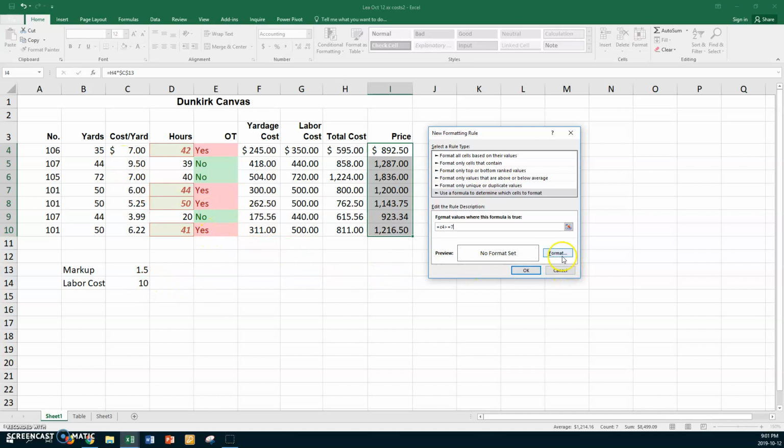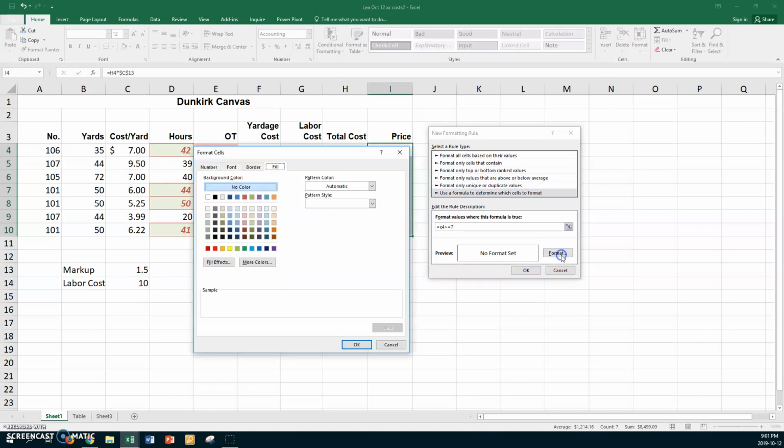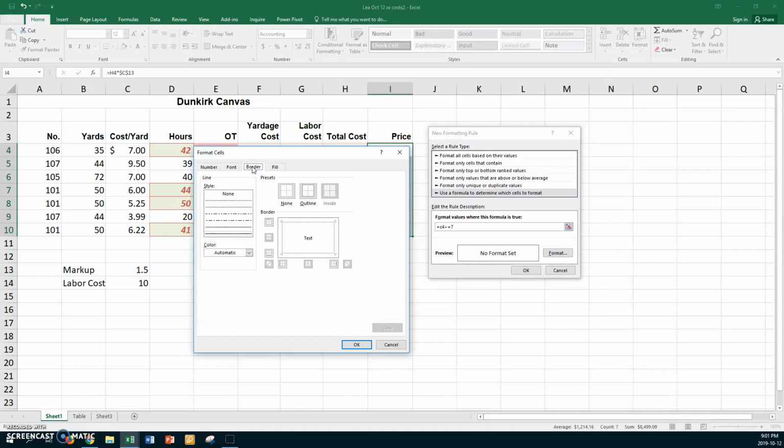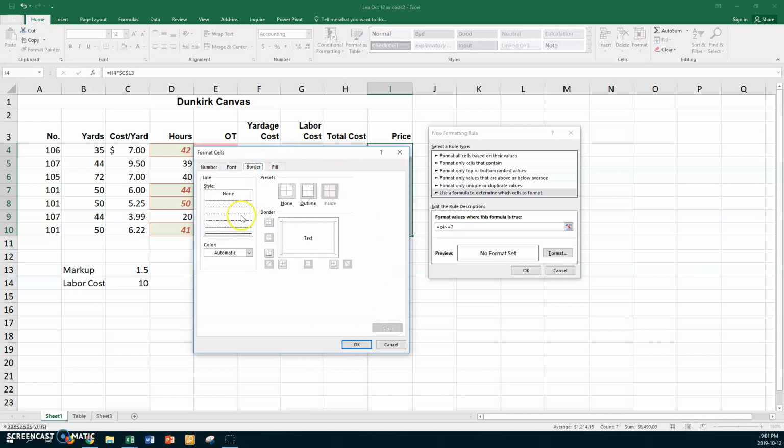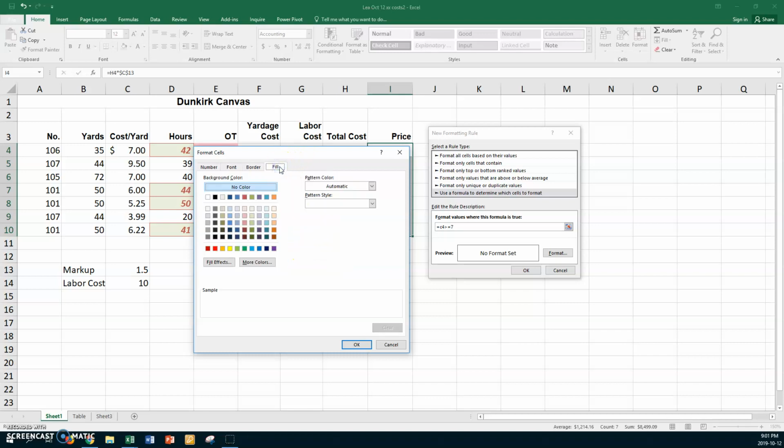All right, so no format set. We want to go to format, and now for your border, let's go to font. What color are we going to choose? Make it bold and italic. Let's choose purple. And then border, I think I'm still going to go with purple. And outline purple border. Okay, that's all I can do. And then my fill, maybe I'm going to go with this. No, I'll go with tan here. I'll go with the tan color.